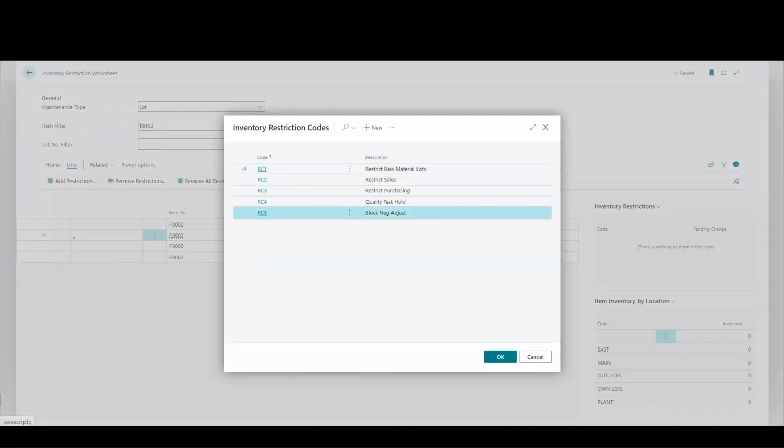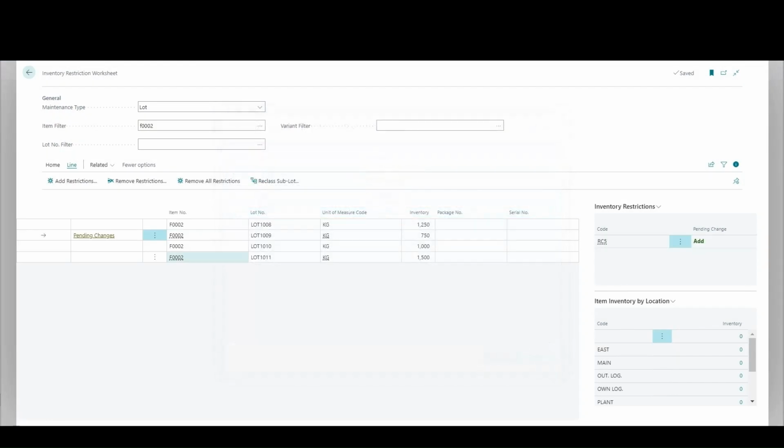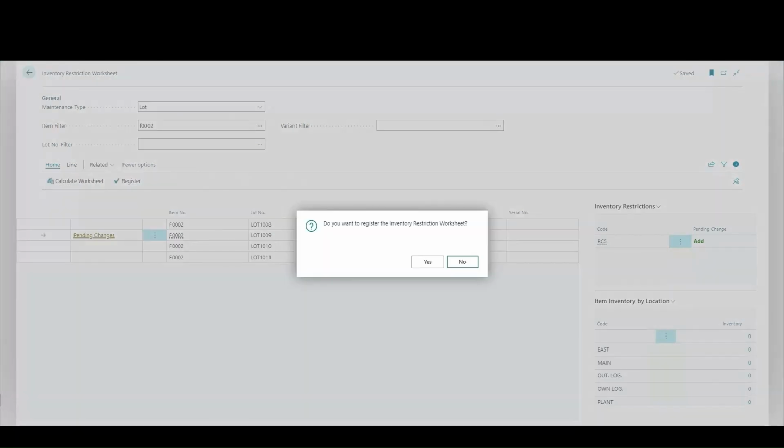We select that RC5 and click OK. And you'll notice there's a message here that says Pending Changes. We have to go back to the home page and register those restrictions for them to come into effect.